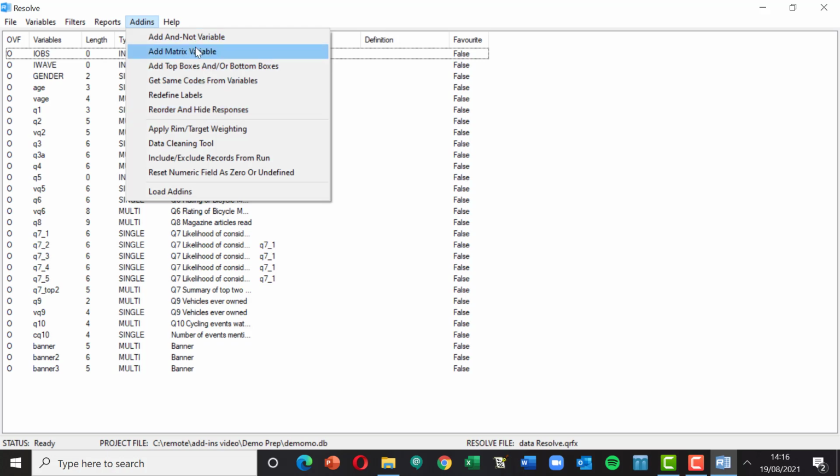So you can see there's some things you can do in this list here, or the first part of this list here. And then there's some things here which perhaps are more obviously applying to data, but at the end of the day, they're cleaning variables or generating new variables. So producing rim and target weighting, or using rim and target weighting, produces a variable called weight for you. Once you use that tool, you can clean existing data. You can exclude or just include selective records from a run. And there's a tool here for resetting zeros as undefined, which is a bit more specialist. But you can see the list of sort of things you can do here. Let's use one of these. Let's add a matrix variable here.